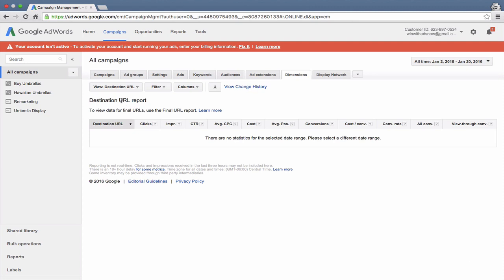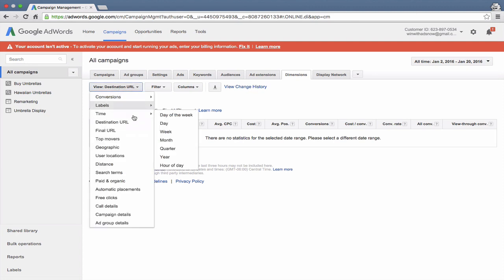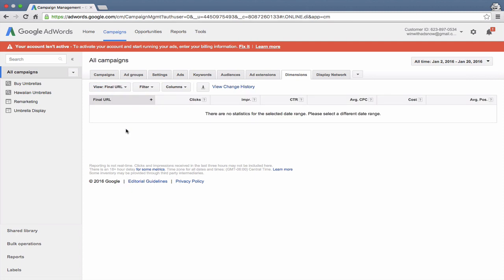Destination URL is an old option. For new ads, you cannot create a destination URL, so it's kind of a legacy feature. They'll probably get rid of that at some point. Final URL is very helpful. If you want to see all the landing pages to which you're sending traffic, go here, and it'll tell you all the ones that you're using, and also how much traffic they're getting, impressions, click-through rate, etc.